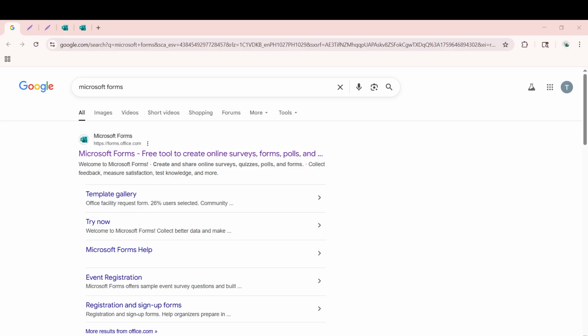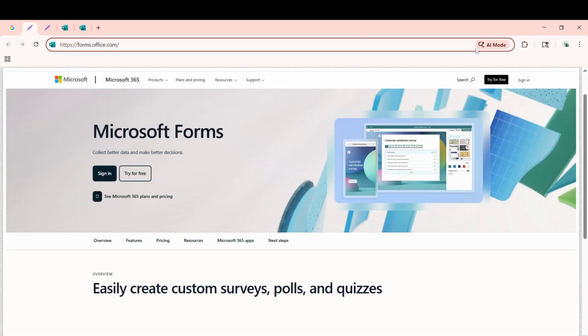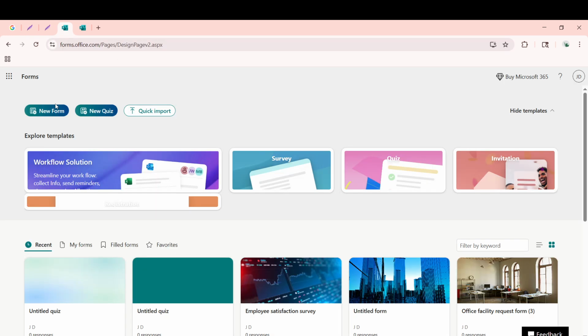Firstly, open your preferred web browser and search for Microsoft Forms. Once you've accessed the Microsoft Forms page, sign in with your Microsoft account credentials. Now that you're logged in, you'll want to create a new form. To do this, select the plus Add New option to start building your form from scratch.